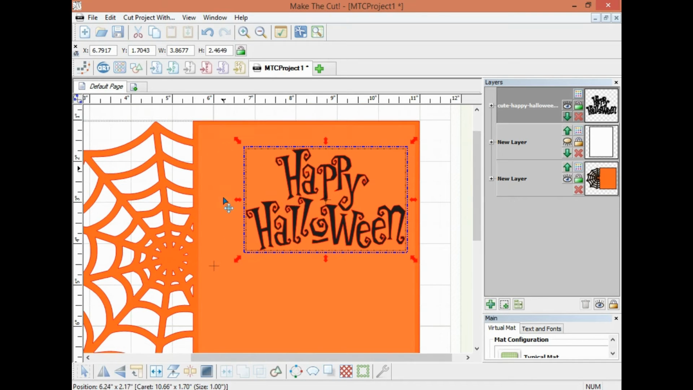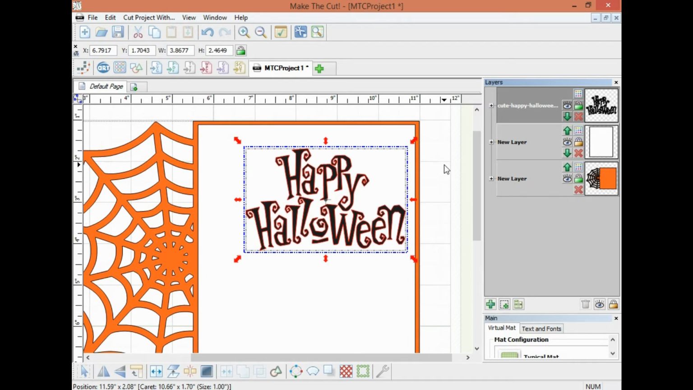So now when it's folded over, the Happy Halloween will be there, and you can actually just put something here so that it's decorative if you want, but that's all in the decorating. This is the cutting and learning how to use software part.